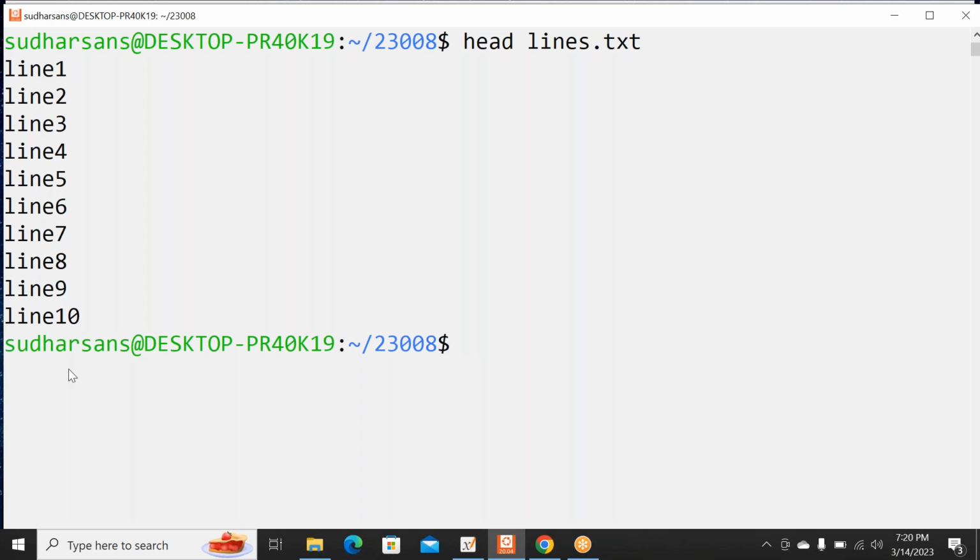Is it clear? So if we don't pass the line numbers, how many default lines will be printed? 10. By default it will print 10 lines. Here I didn't pass any line number, so I am getting the default of 10. So this is about the head command.